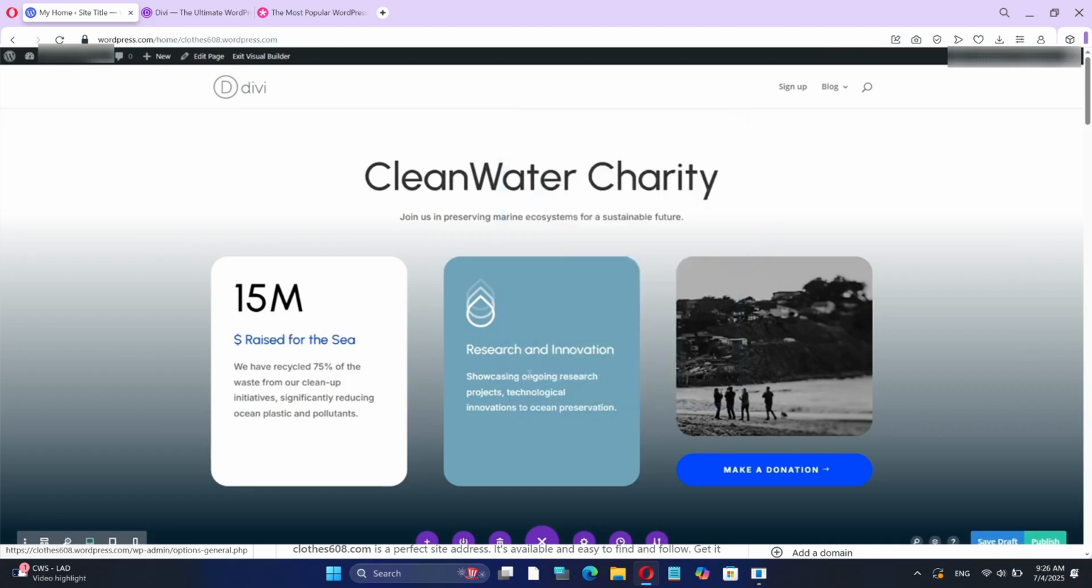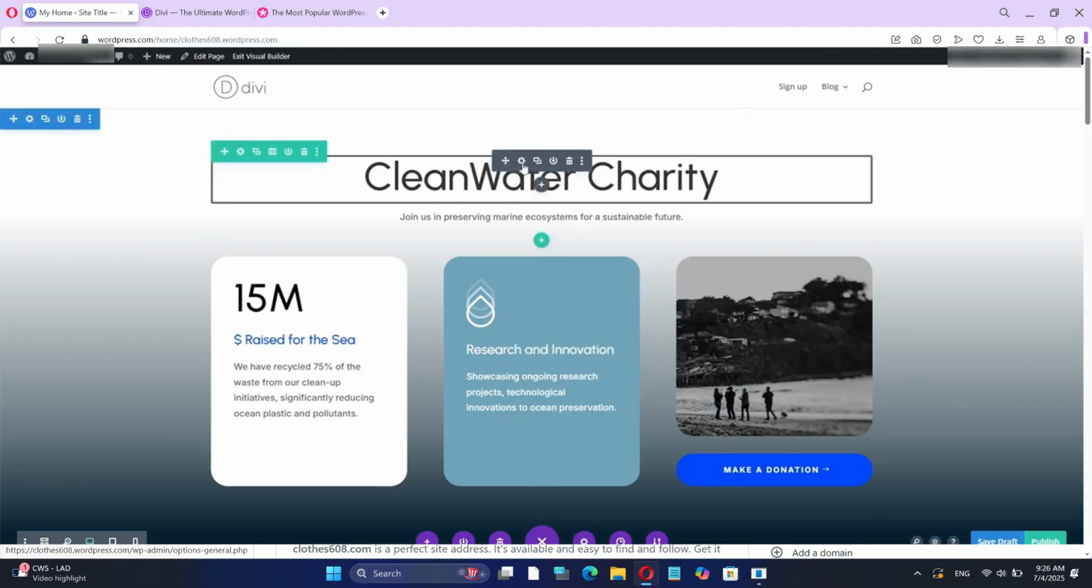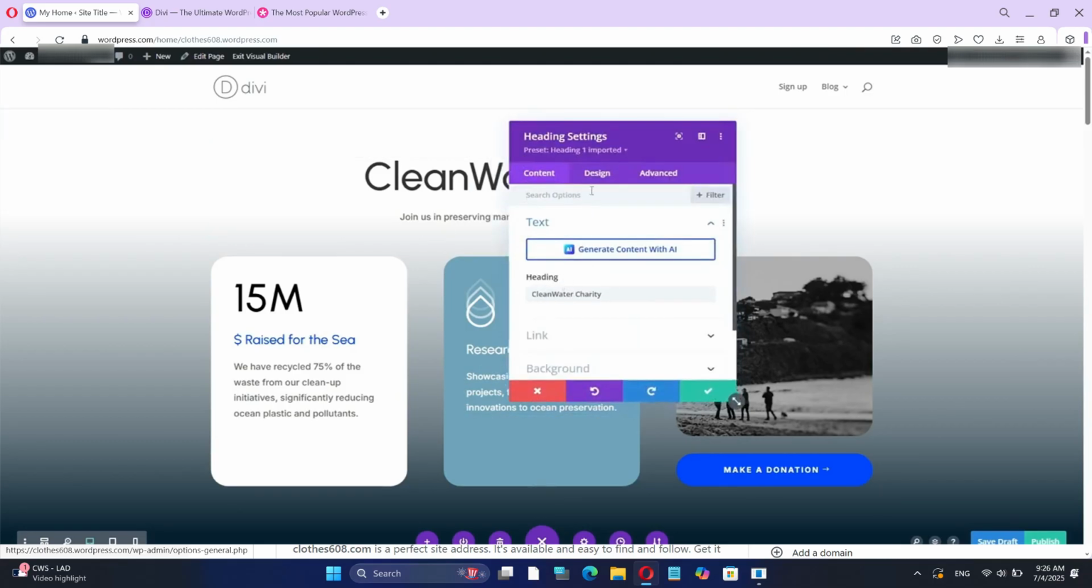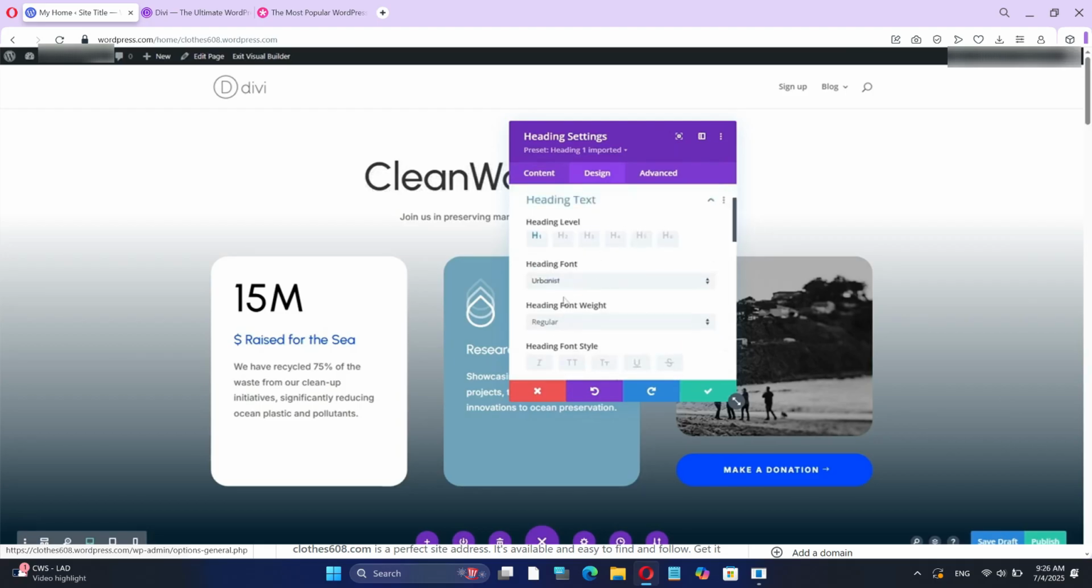Fonts in Divi can be fully customized. You can choose from hundreds of fonts, adjust the size, spacing, line height, and even add shadow effects. This is useful when you want your website to match your brand style or stand out visually.